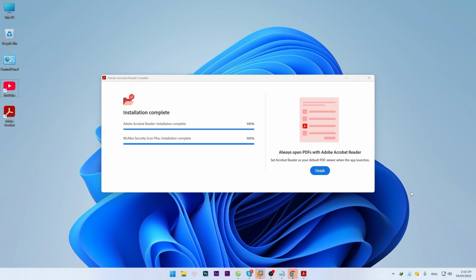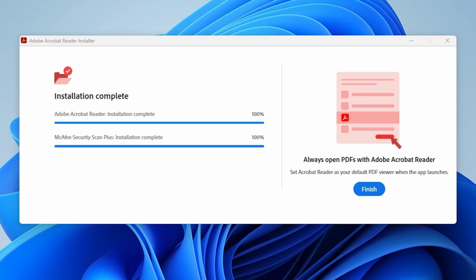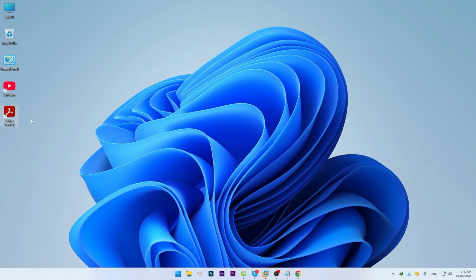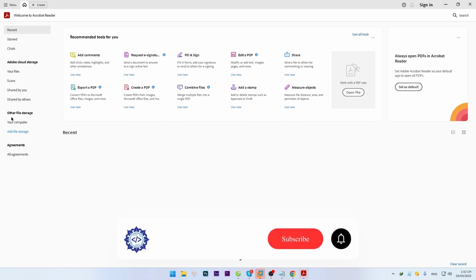Step 5. Complete installation. Once the installation is finished, click Finish, and you can now open Adobe Reader and start using it. If a web page or survey opens, you can just close the browser.